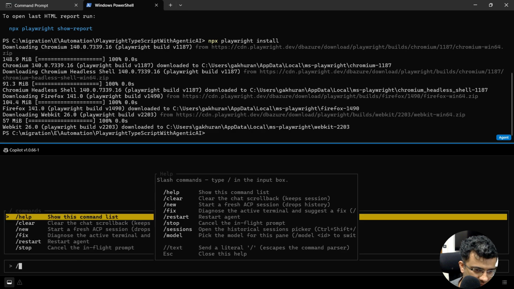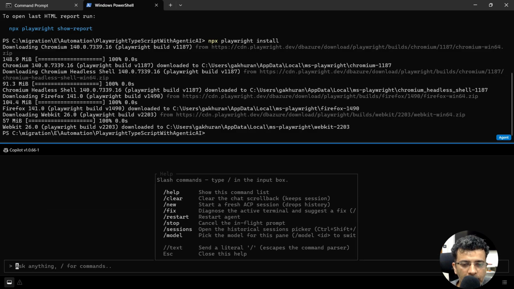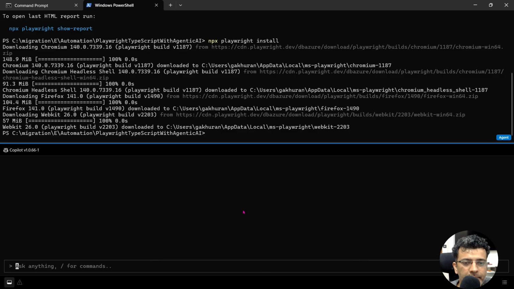I can check which model I'm using, right? If you want to change the model, you can change it by clicking this model. So all of these things are coming. Give it a try. I think it is very useful. I have started using this one.